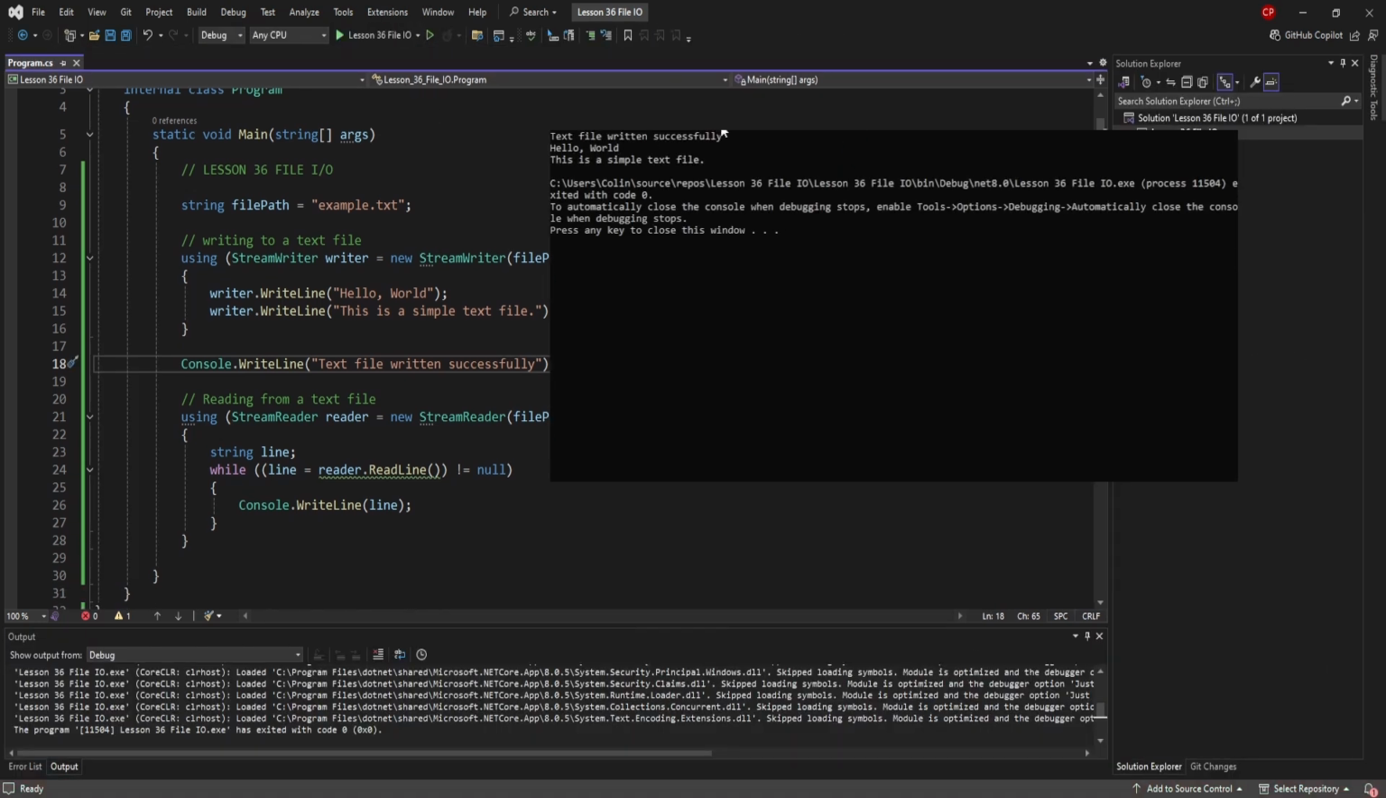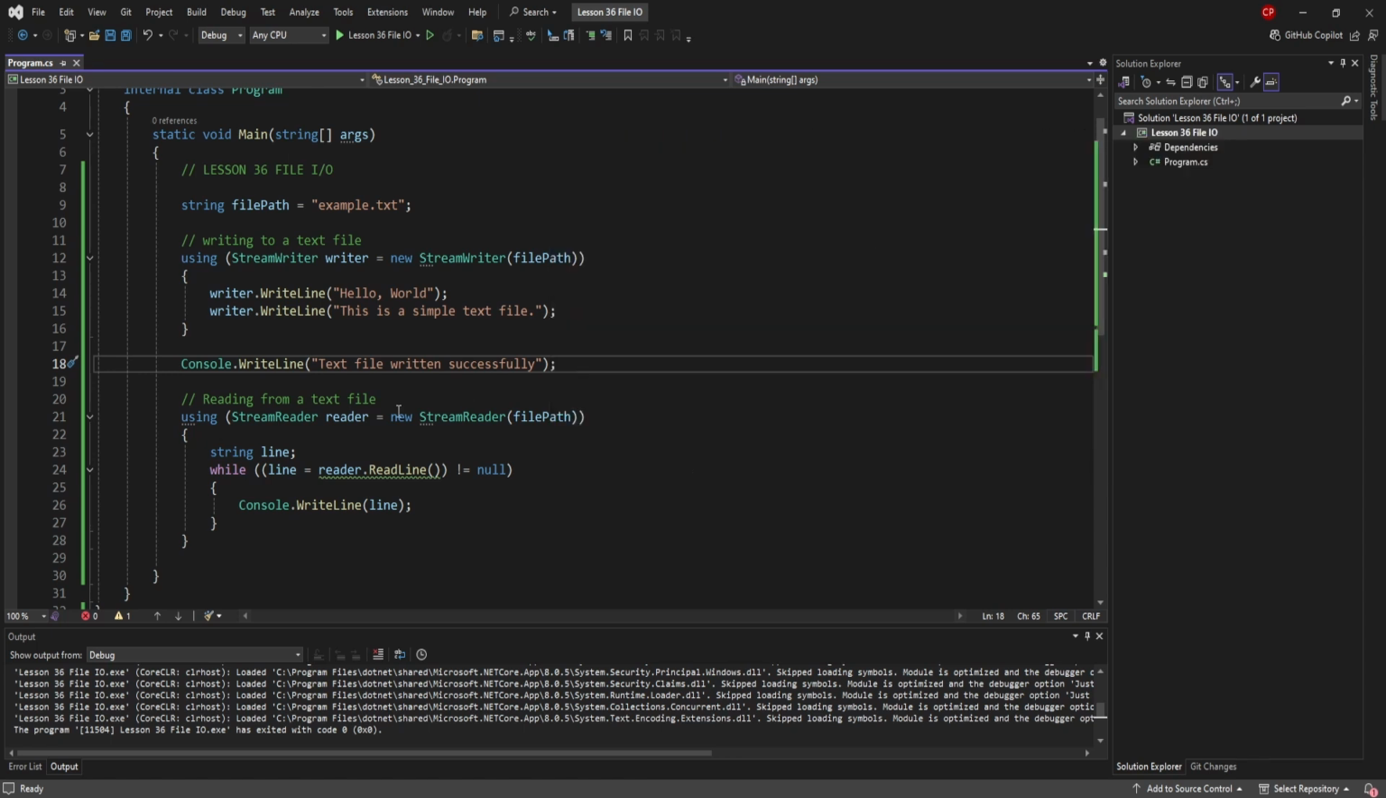Hello world. So now it is successfully read. We've written the text file. Now we've read the text file. This is a simple text file. That's pretty awesome, isn't it, guys? Very simple, very straightforward, not very hard to follow.